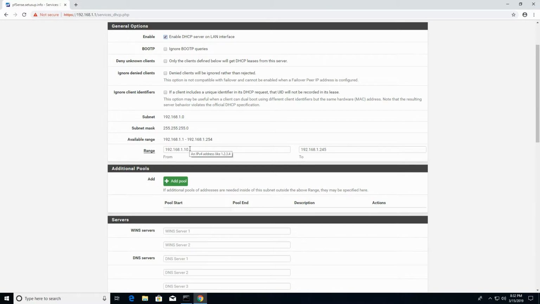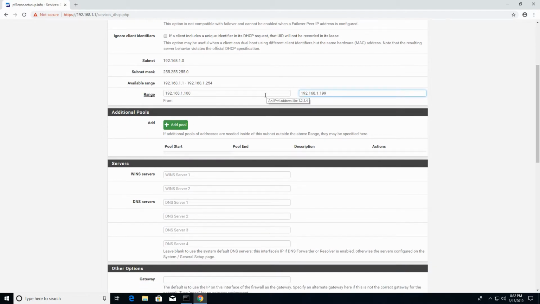So I'm going to change our range. I'm going to go from 100 to 199. The reason being, of course, is I don't want the DHCP to assign the same IP address as the NAS server. That would cause an IP conflict, and that would cause some problems. So we're going to change the range.